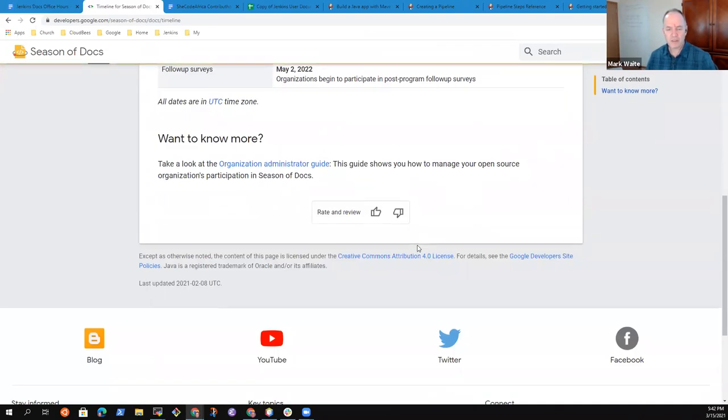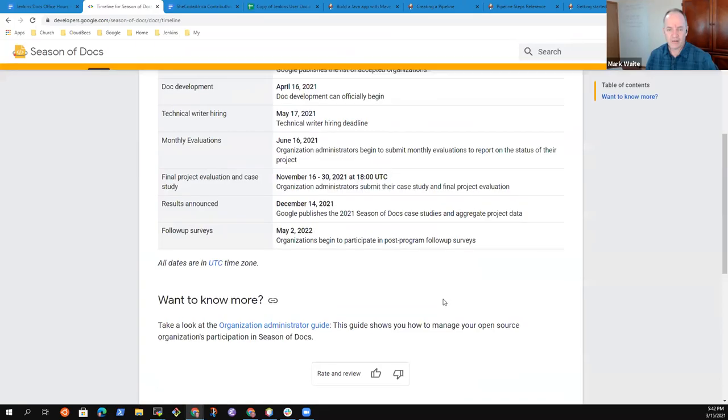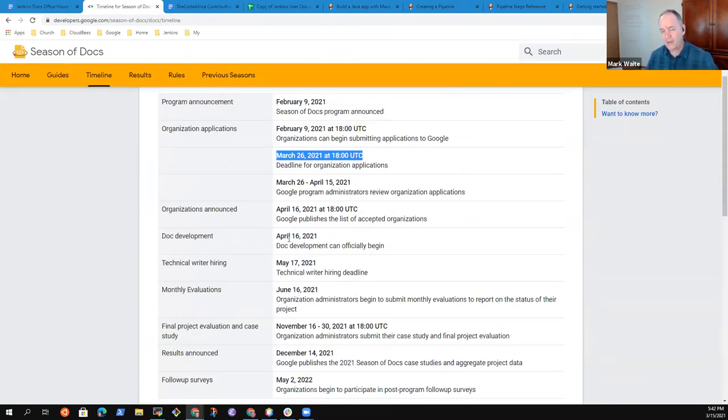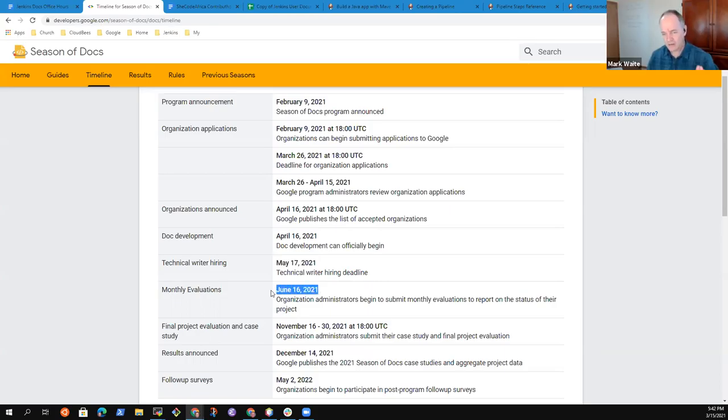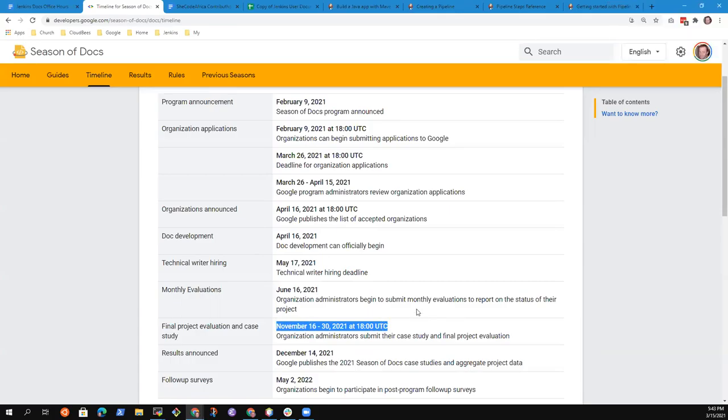The crucial steps here are that beginning April 16, the actual writing process can officially begin, and we have to have hired and chosen our technical writer by May 17. All right. So then June 17, we submit monthly evaluations, July, August, September, October, and then November, project is done. Okay.